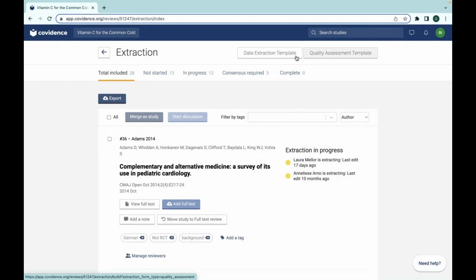And again, it doesn't have to be both of them. It could be one or both of these templates. For the purpose of this webinar, we're focusing on the data extraction template. So I will go into the data extraction template now, and I'll show you how this would look.